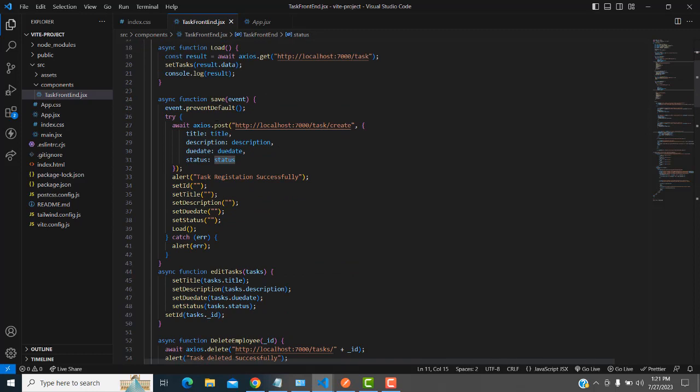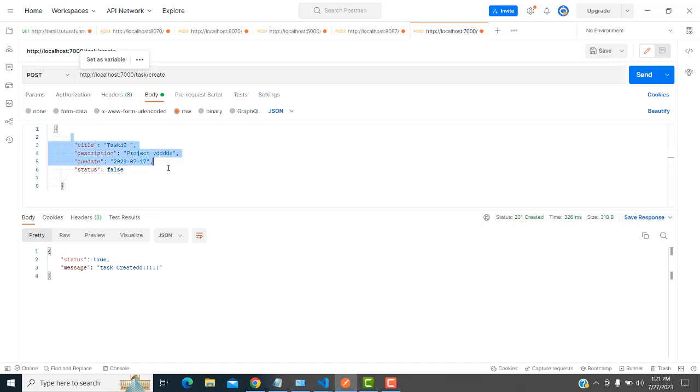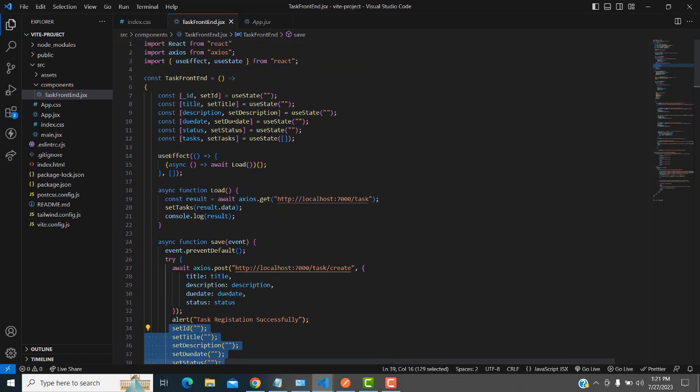So when you click the save button, it goes to the particular API. What's the API we are given here? This API, the same data from the front end is coming from the form. This form is set, and these are the database values. It will be added to your database. After it is added to the database, we have to clear off all these methods.